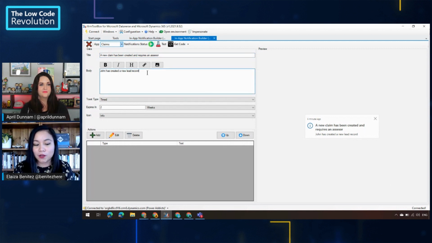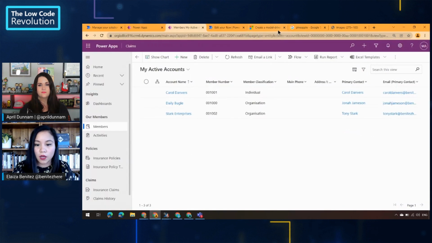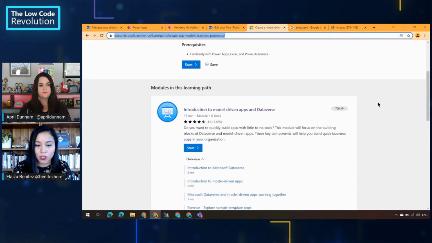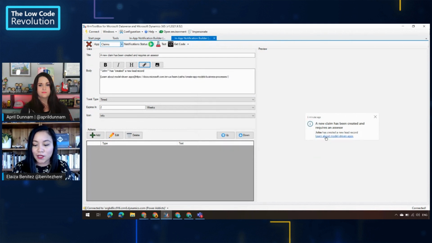And then next we have the body. So the body represents the content that the user is going to see in the in-app notification. You could do things like bold the text, you can format the text. And another nice thing is that you can also provide a hyperlink. When I click on this button, it's going to prompt you to provide a link to a particular site. So let's say, I'll say learn about model-driven apps, and then I'm just going to head over to my browser and I'll simply copy this link, which is a lovely Microsoft Learn module. I go back into my XrmToolBox and then I paste the value and click on insert. And you can see in here that the hyperlink has been created automatically.